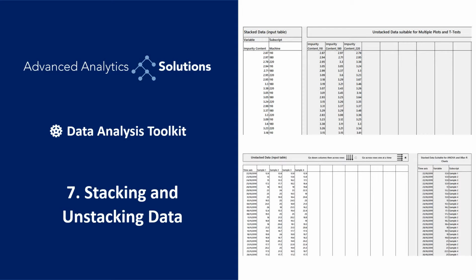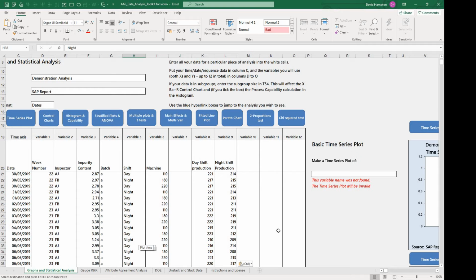In this video, we'll look at how to rearrange your data to suit the type of analysis that you want to do. We saw in the video on stratifying data that there are two common ways in which data can be arranged. This data on impurity content has all the data in one column, while there are additional columns to show which batch it was, which shift or which machine produced the product. This is called stacked data, and it's usually the best arrangement.